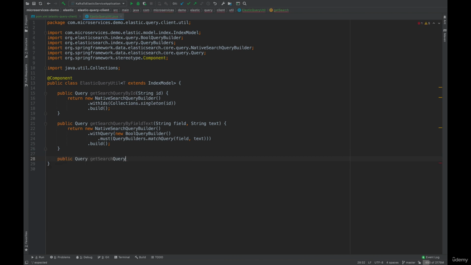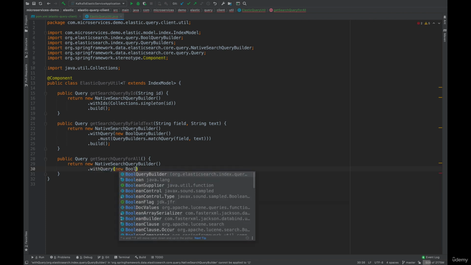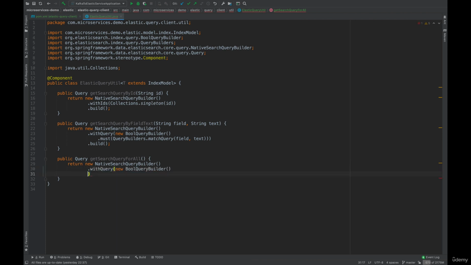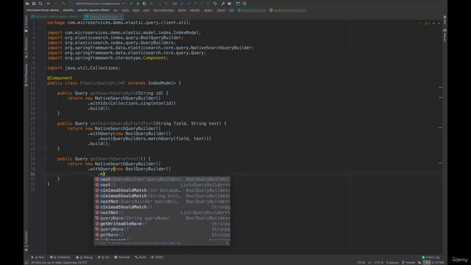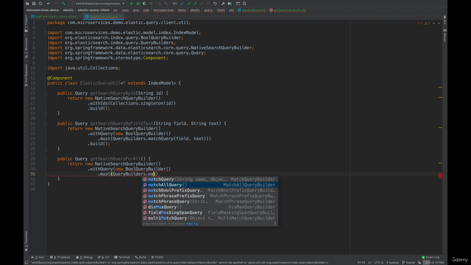Finally, get search query for all methods will use a bool query again. With must keywords, but this time we will use match all query method on query builders class.